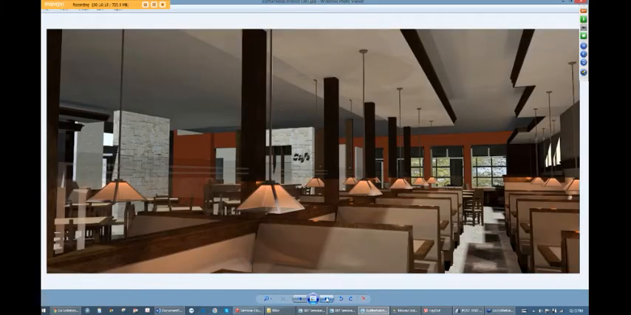Interior of a restaurant that I did. If you notice, that light fixture is the same one I had inside the house over there. Here, the lighting has been mostly from the exterior. There's a lot of windows here. But this would not have as much life to it if I hadn't added these light fixtures within this.